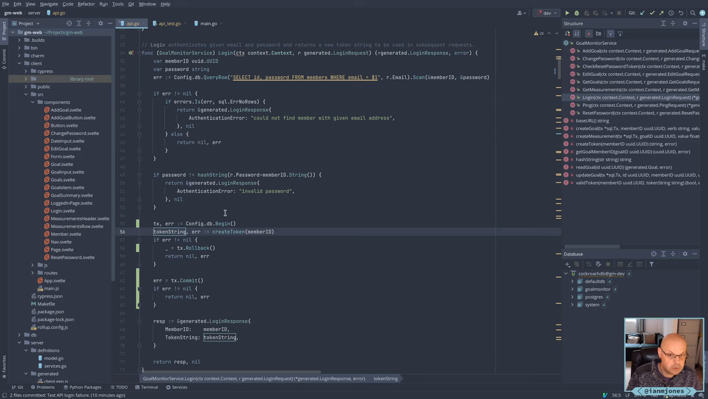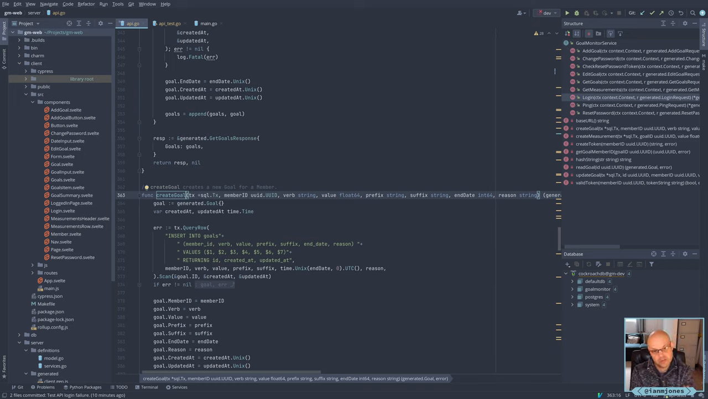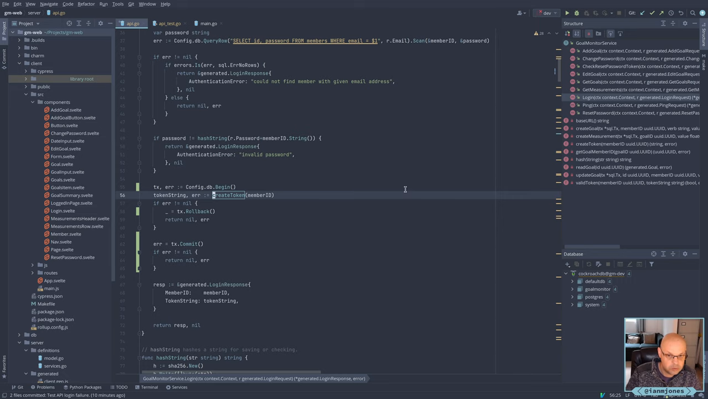Now, create token needs a transaction. On my last use of transaction, I just passed it as a normal parameter, but I wonder whether I should pass it in as a sort of interface type thing instead. Let's experiment with that, because it feels like it might be a better way of doing things.